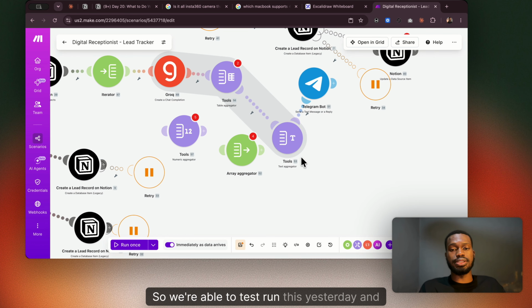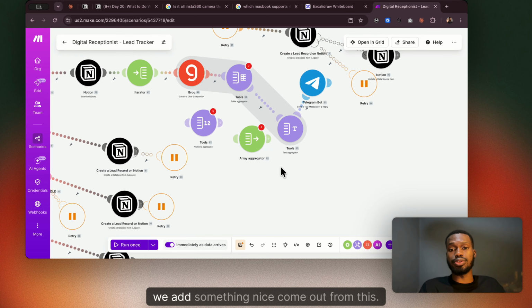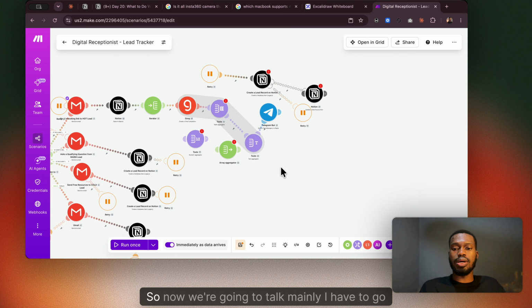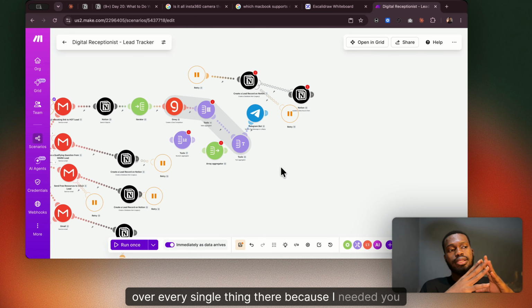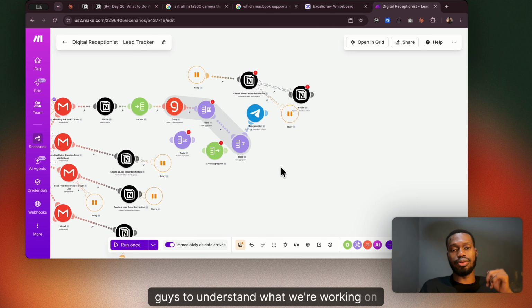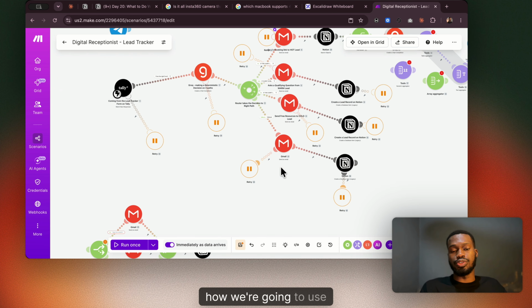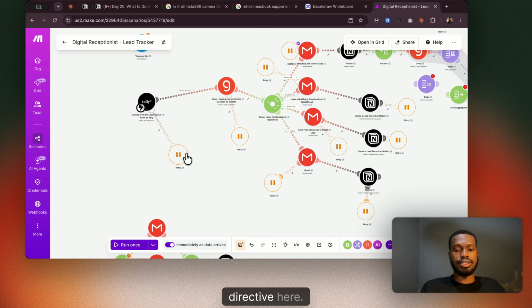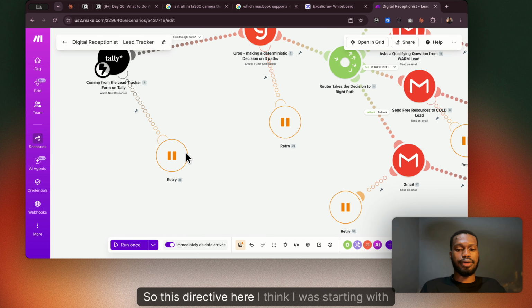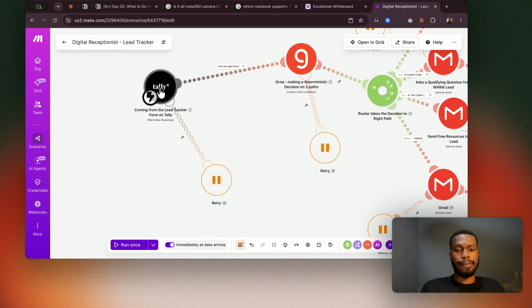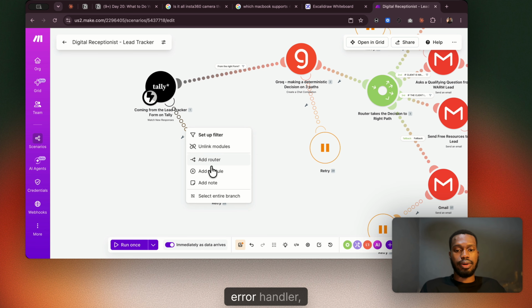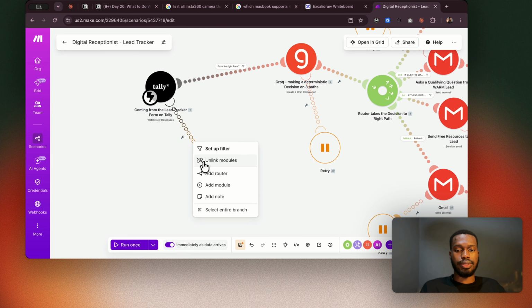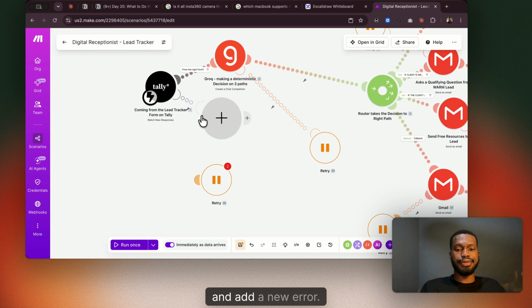So we were able to test run this yesterday and we had something nice come out of it. Now we're going to talk about this directive here. I had to go over every single thing there because I needed you to understand what we're working on before we use this directive. Since we have an error handler, it's not going to connect, so let's just leave this and add a new error handler.